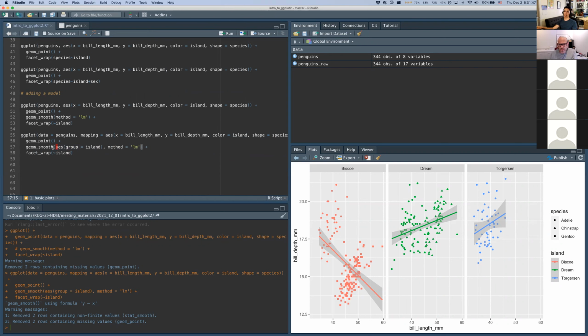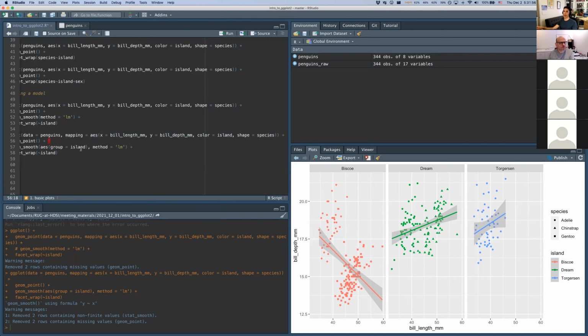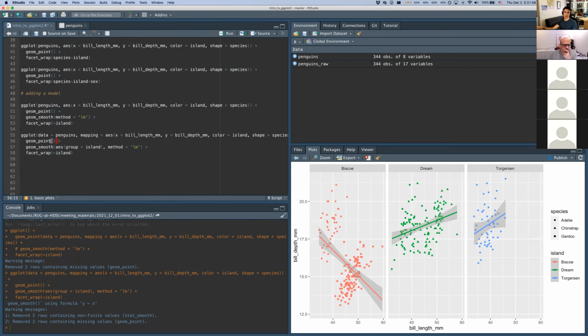You just put the aes command at the beginning of your geometry, and it will inherit the same data, and it will inherit the aesthetics from the ggplot command, just like every other geometry does. Like this geom point inherits all of these aesthetics from the ggplot command. But if you want to change any of them, you just specify aesthetics, and then you specify whatever aesthetics you want to change. Okay, so that's a bit about adding linear models.